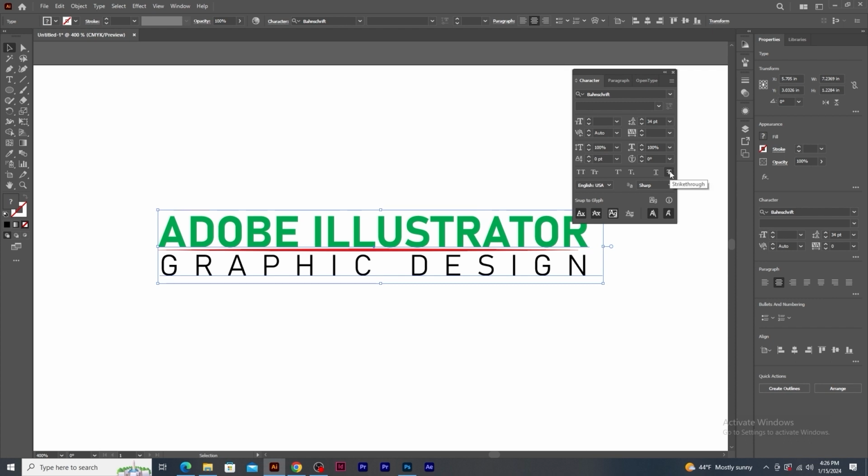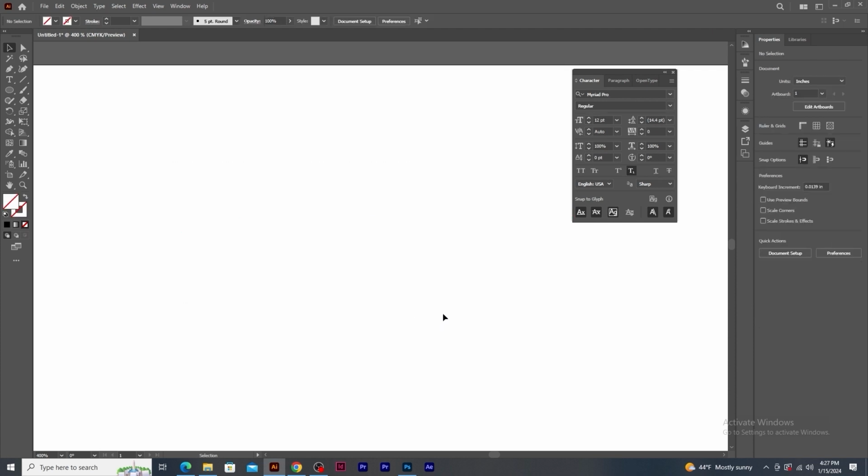Let's click on the strike through option. You will notice the line is being created in the middle of the text. I think this option is not that important for now. I hope by now you all have an idea of using this character panel window. Now let's remove this.